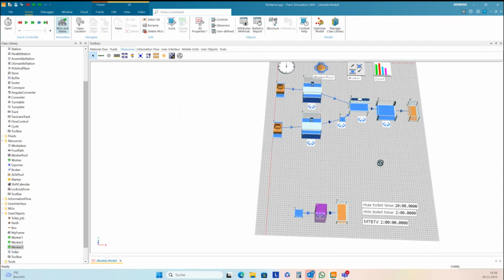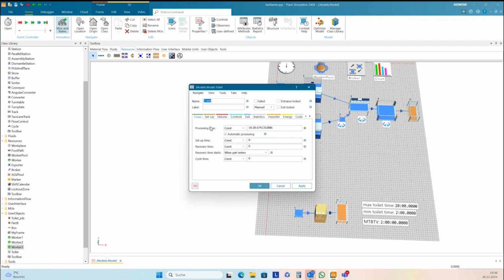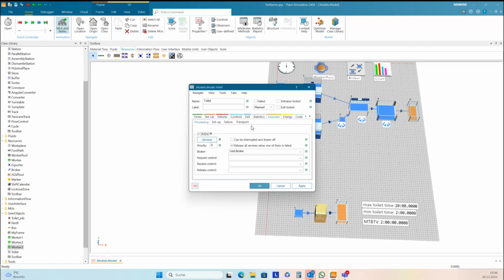Okay, then we can set here in the toilet importer the priority higher than 0, and if there's more than one job waiting for this worker, then the broker will sort the requests by priority. So if it's really urgent to go to the toilet, then the broker will mediate this job first.